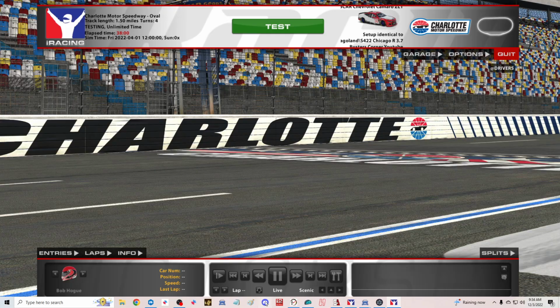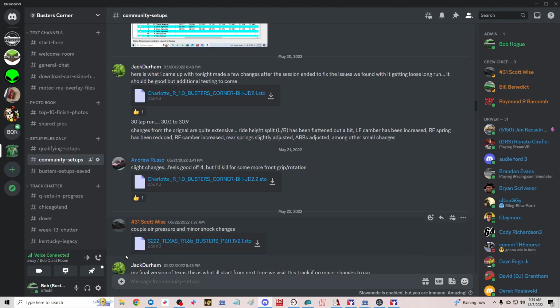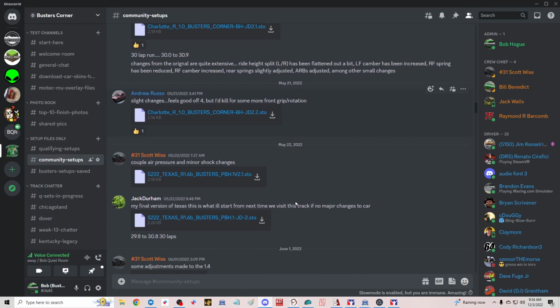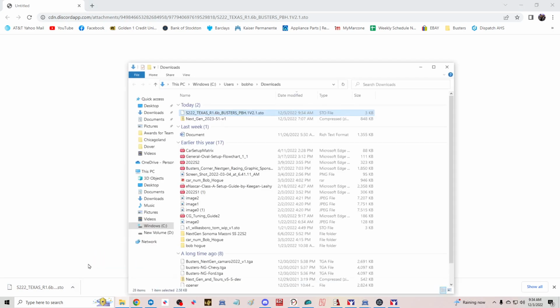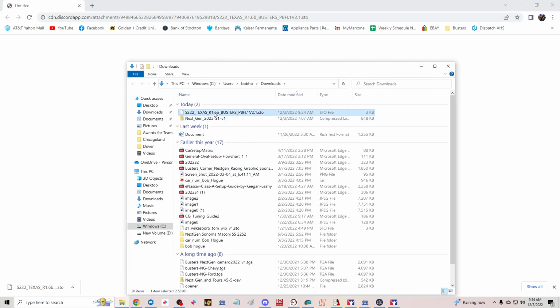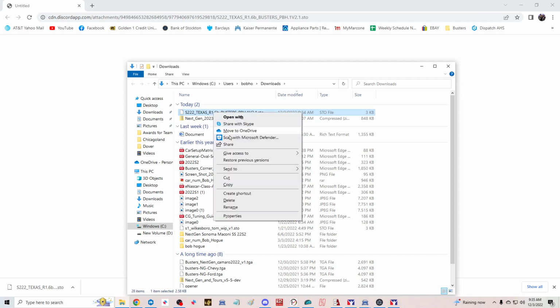I'm going to go just here real quick. All right, let's go. Here's the Texas setup. We'll download it. I probably already have this one. It populates down at the bottom of the screen. I'm going to click right here, show in folder. It's Texas. All right, right click.